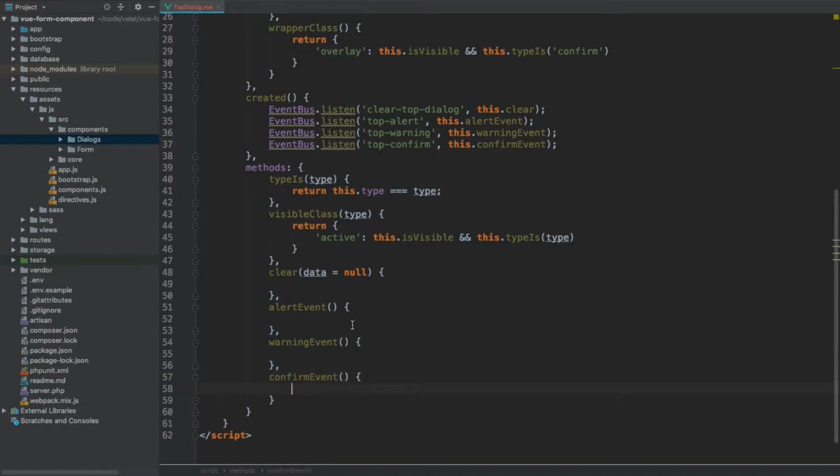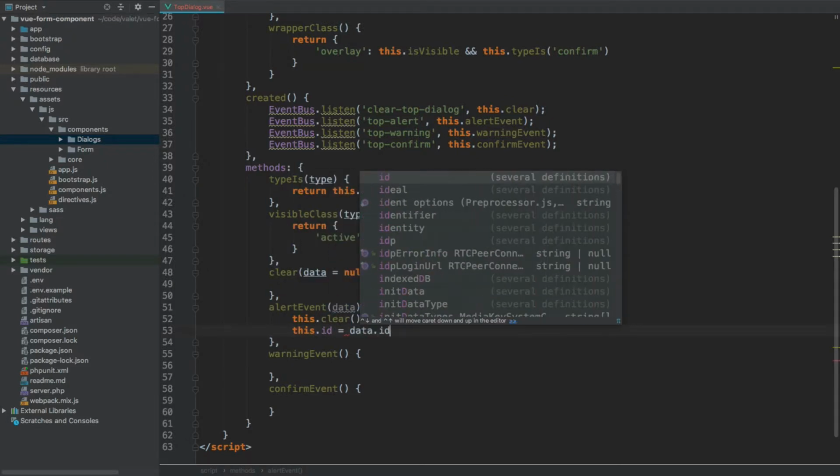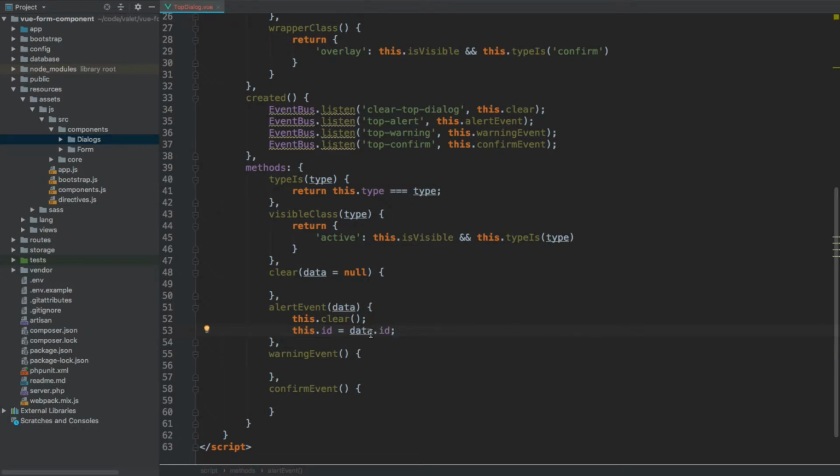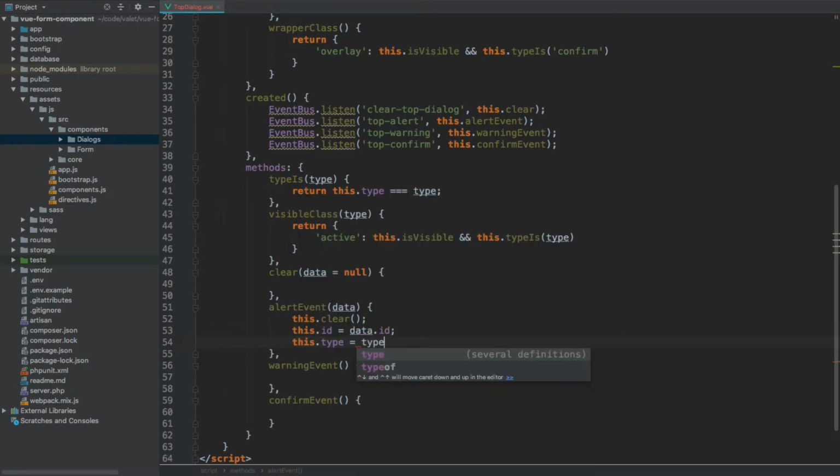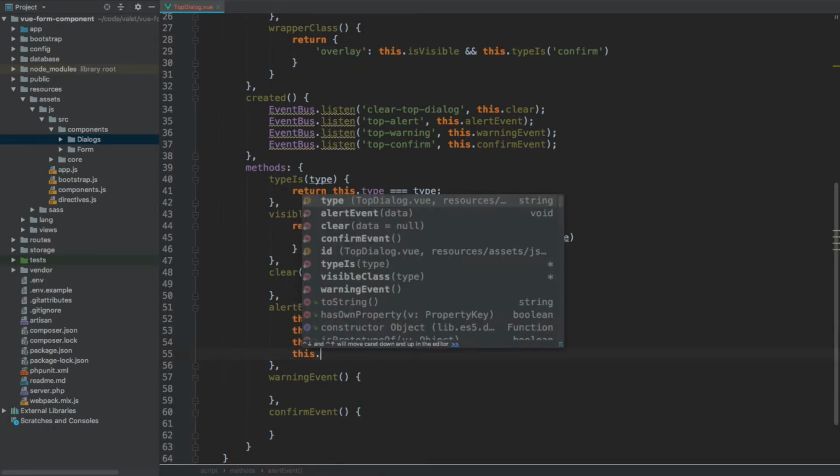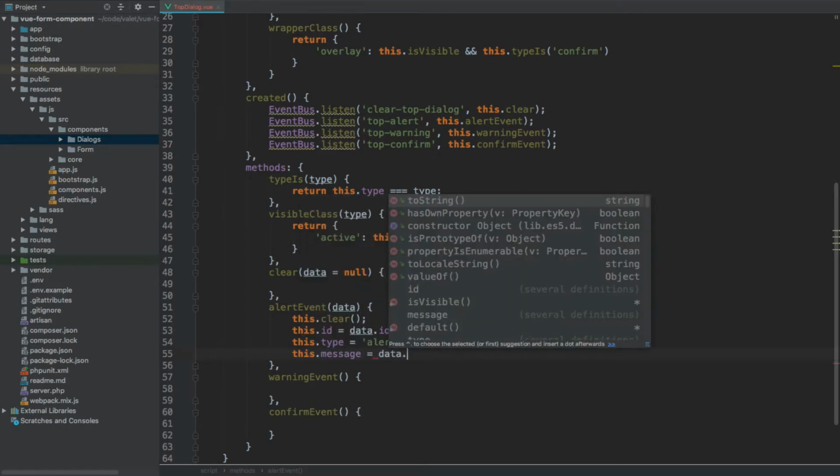Okay, so let's start with this alertEvent. With the alertEvent, the first thing we are going to do is add the data property to it. First of all, we are going to do clear, because we want to clear any dialog that's currently showing, if there is any. Then we are going to associate this ID with data.id. So whatever data is coming through as an argument, whatever we are sending with this event, needs to contain an ID. Then this type, which in this case is going to be alert. Then we are going to have this message, which will come from the data sent with the event.